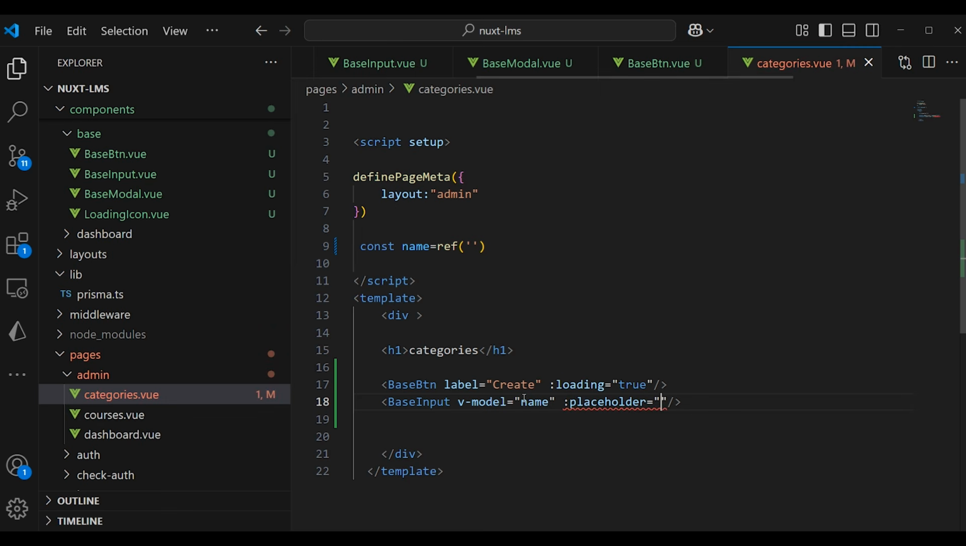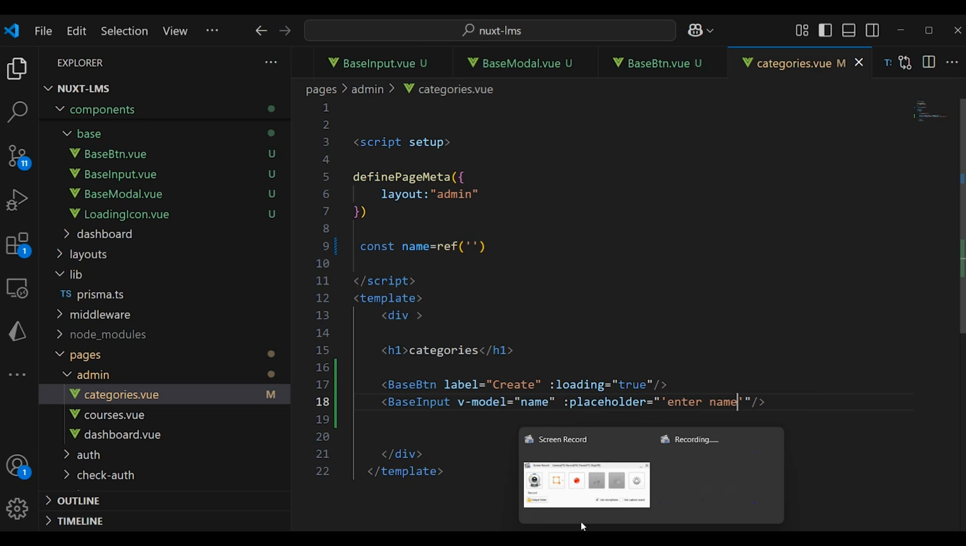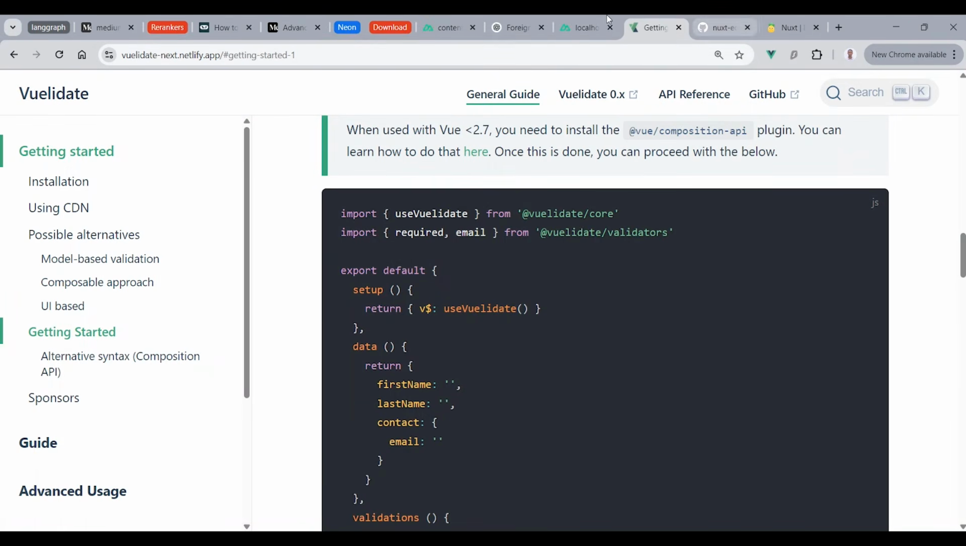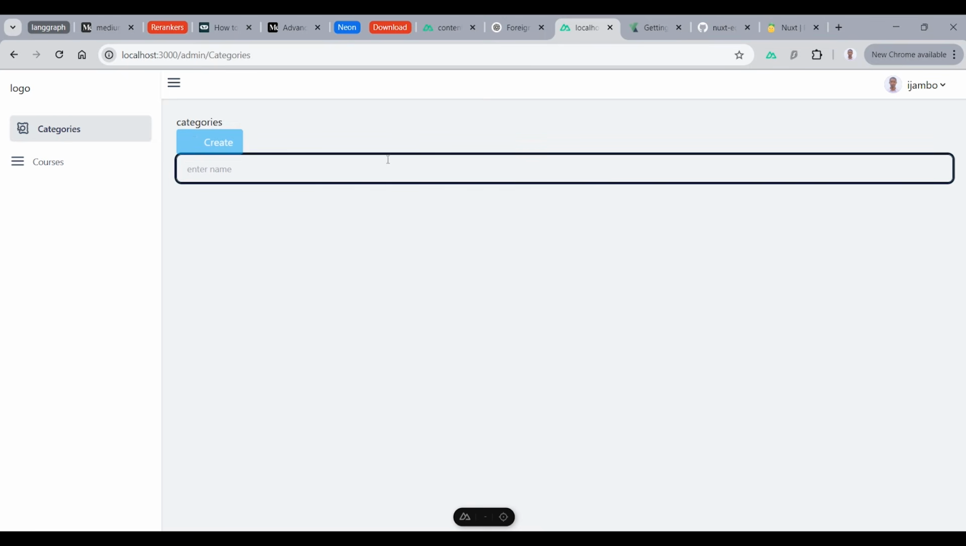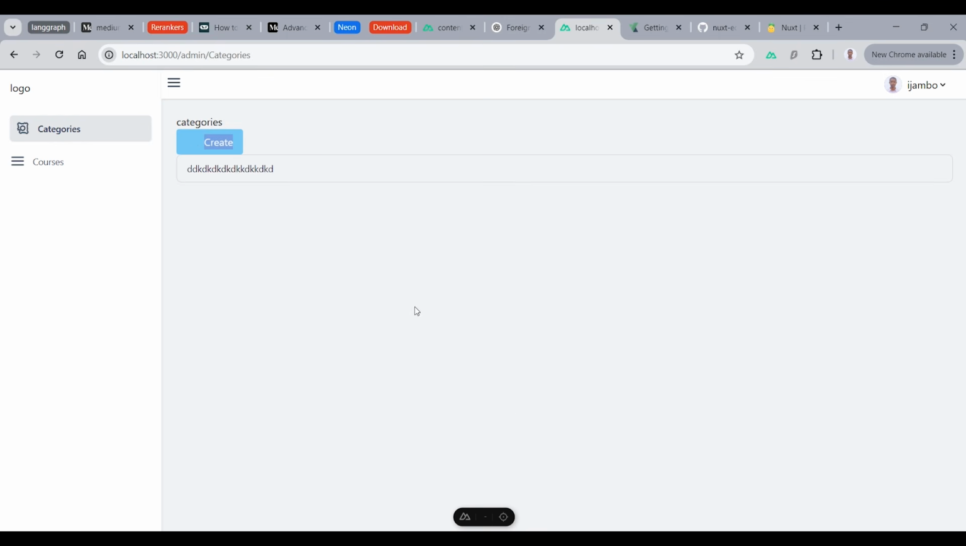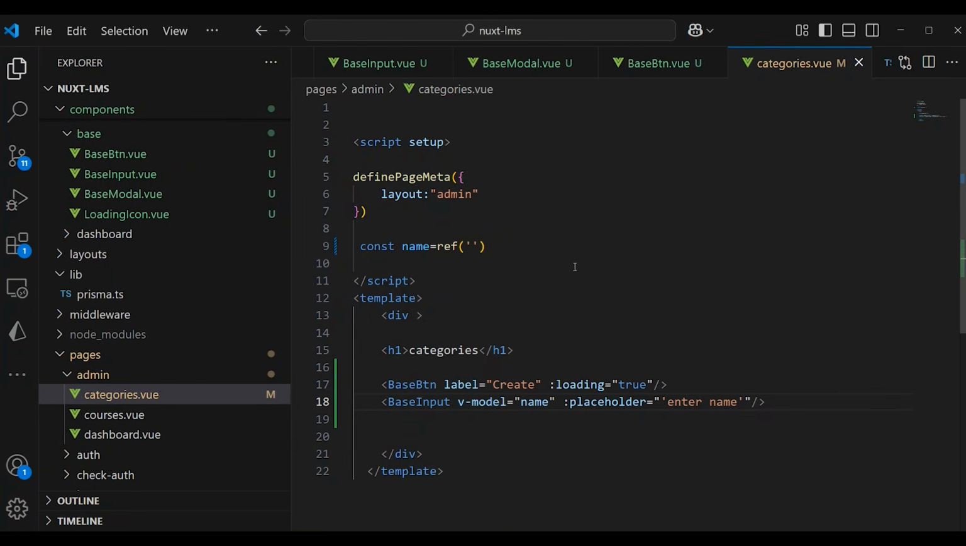And for the placeholder, we're going to pass here "Enter name", okay, like this. And let's check again here. And yeah, you can see we got the input, and I can enter the name. Yeah, that's cool.